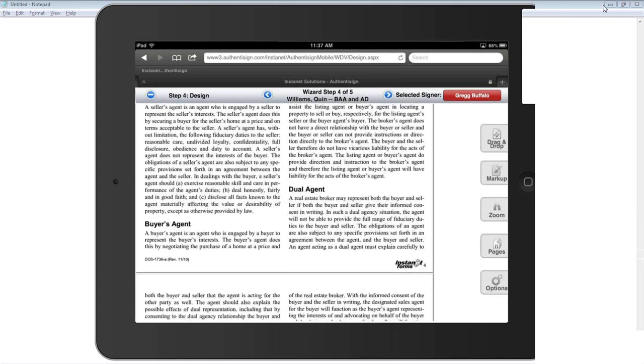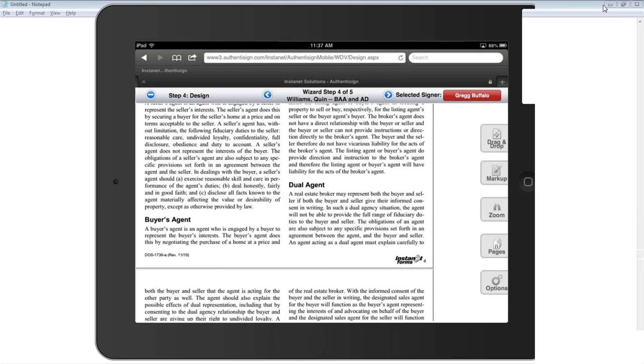Perhaps we want to drop an initial or signature here on the bottom of page 1, just so I can show you how to drag and drop these initial and signature blocks. First things first, we want to make sure that we're going to drop the block for the appropriate signing party. Upper third of the screen, right-hand corner, says Greg Buffalo. I'm going to tap on that to expand it, to show both of our signing participants to the signing. Myself, Greg Buffalo, my buyer, Quinn Williams.